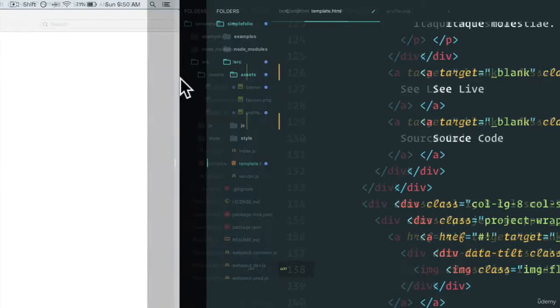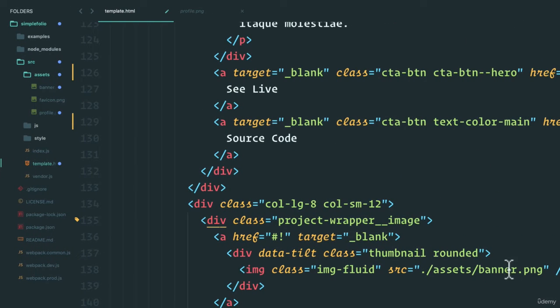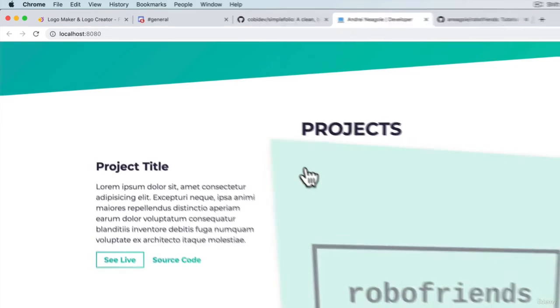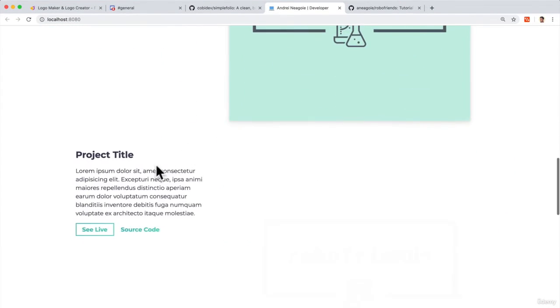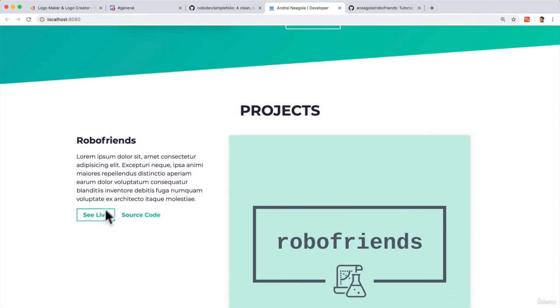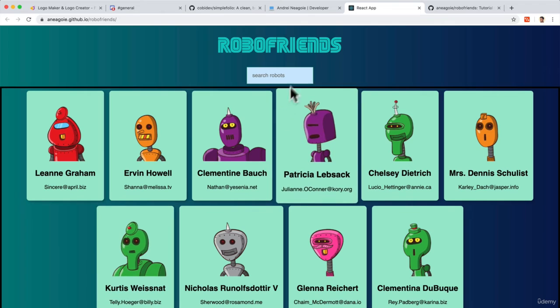So again, if I go back to the project, everything should be working. Let's go to our portfolio. Hey, look at that. That is awesome. There is my project. If I go to See Live, there's my RoboFriends project. Again, something that we'll build together.